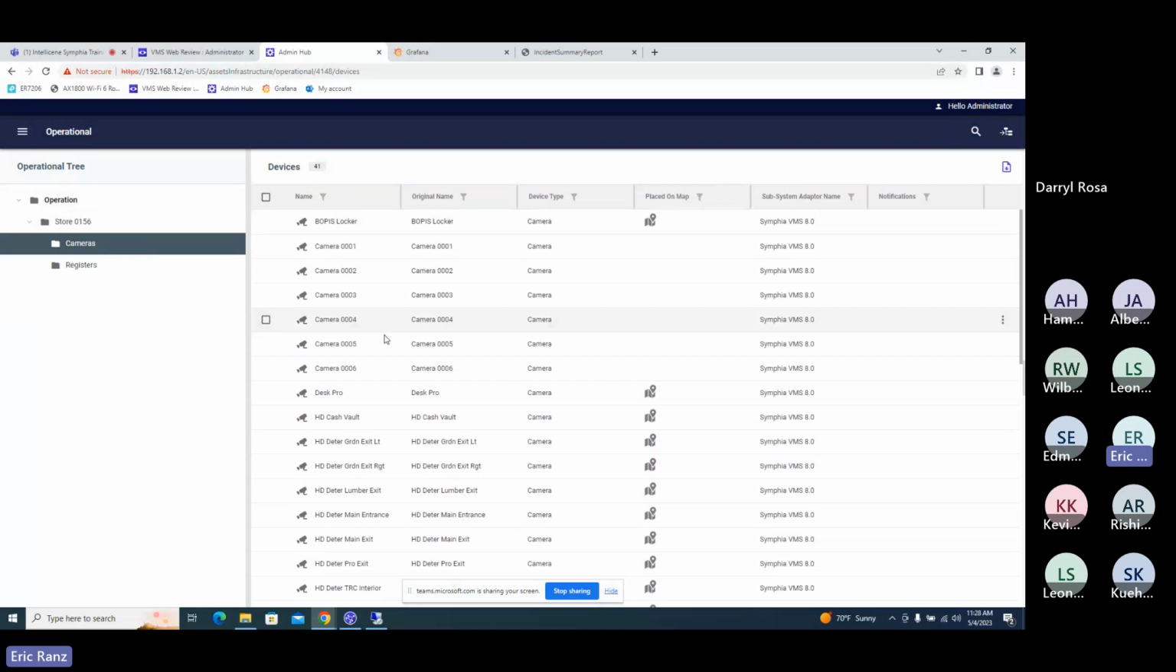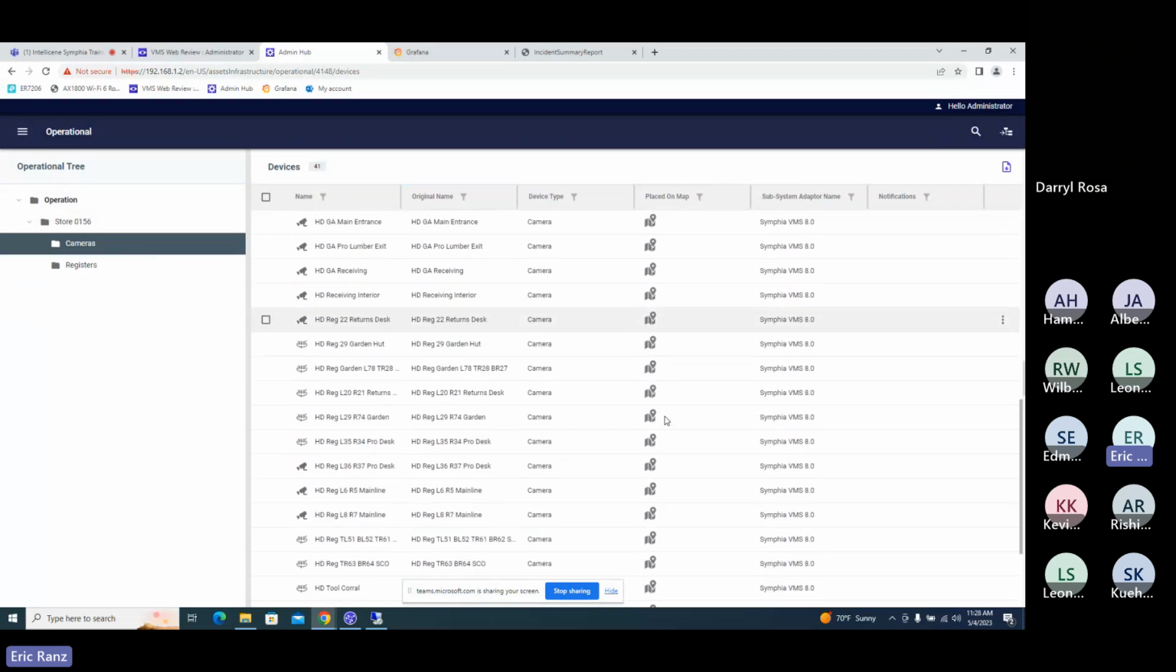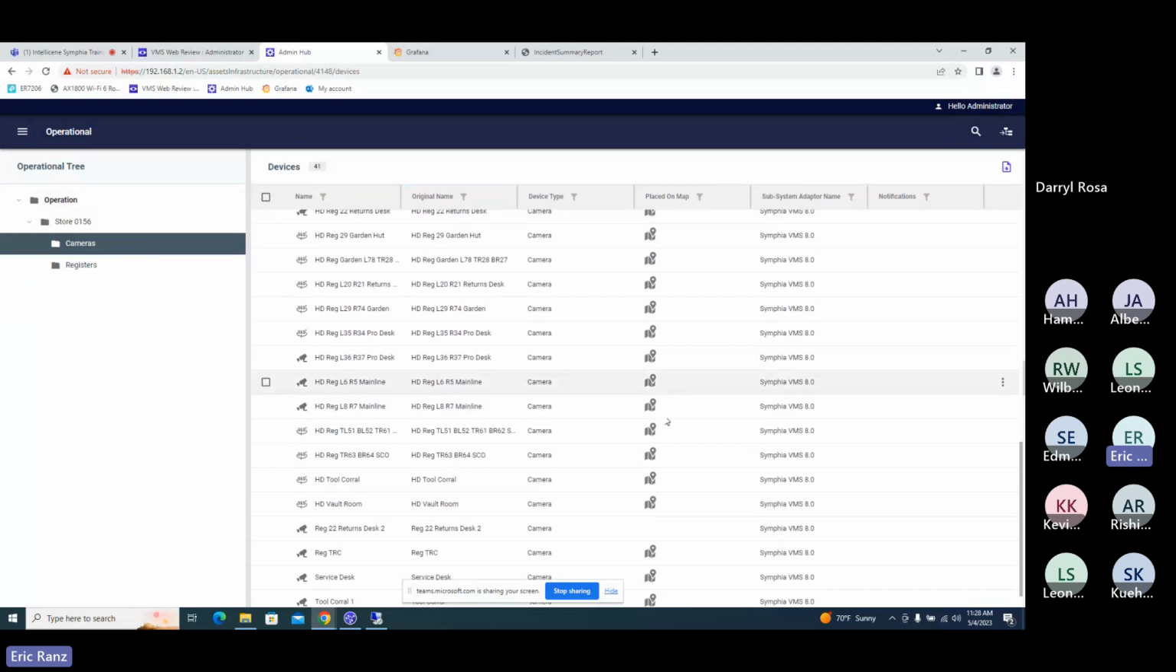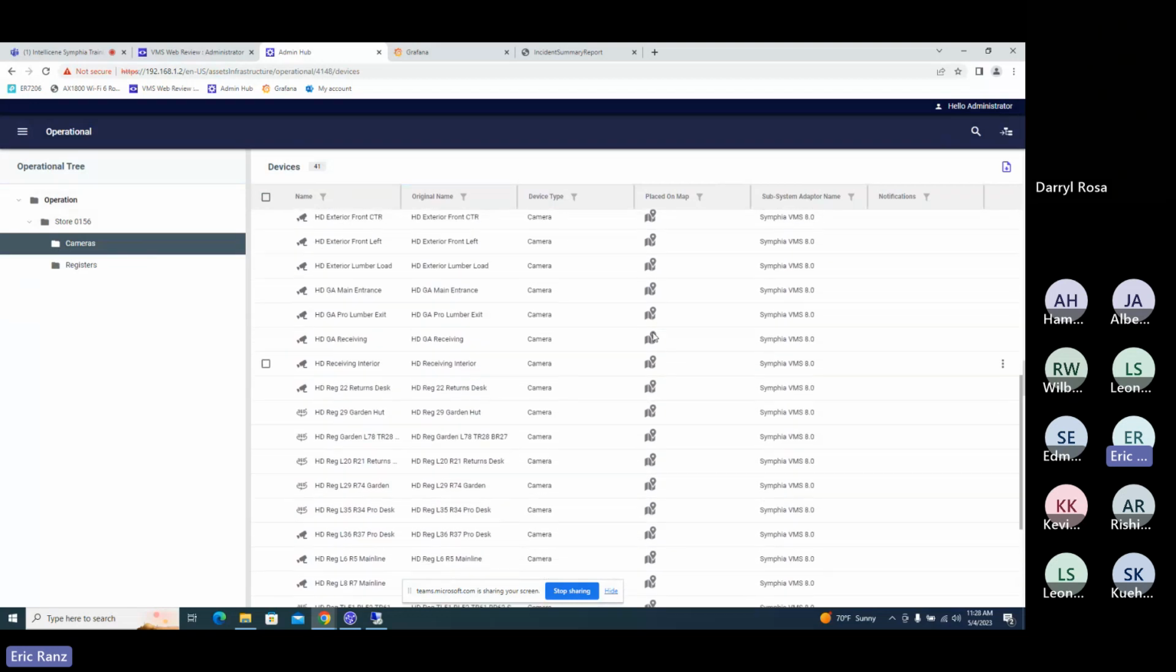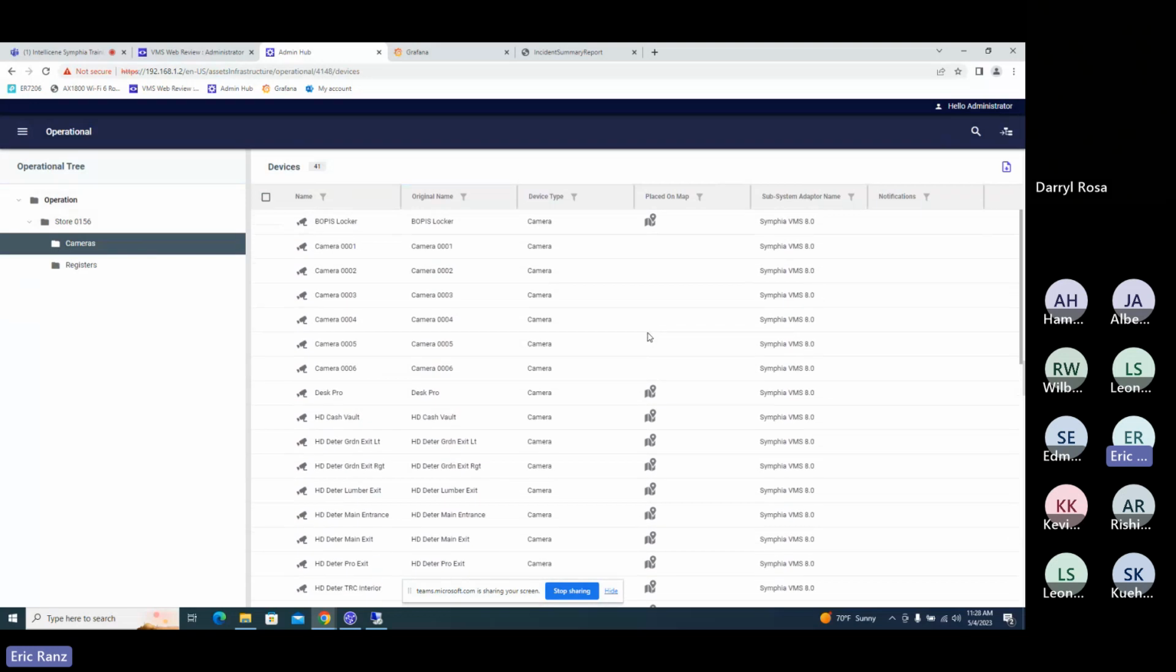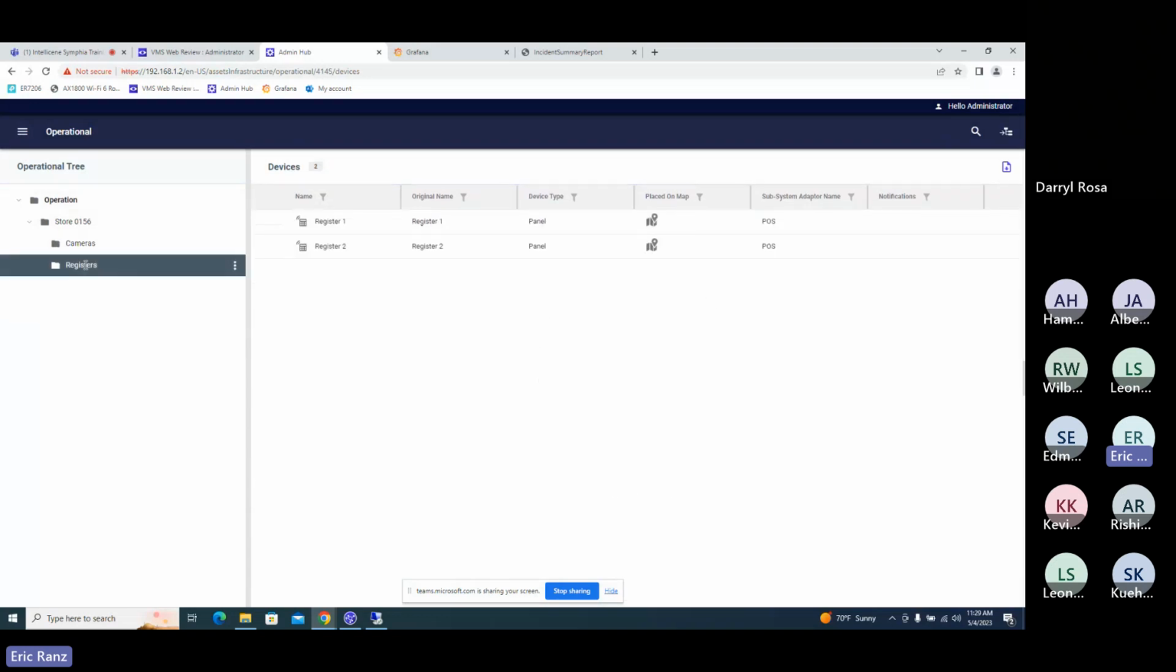Some of these newer cameras that we just added are not available yet, but the existing cameras that were worked on here, I think last week, are all available and placed on the map. So this is where adjustments are made if needed on what cameras can be seen under what different groups. Again, that's under the user section for camera viewing, but we also have a register listing as well.